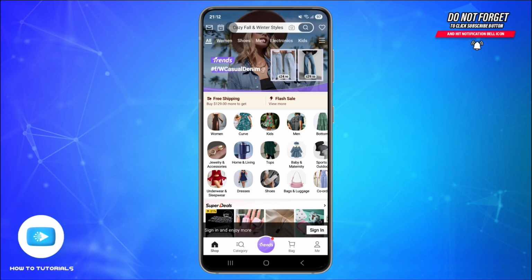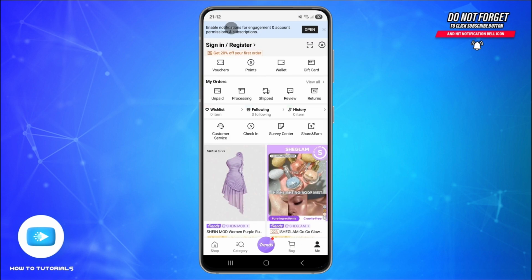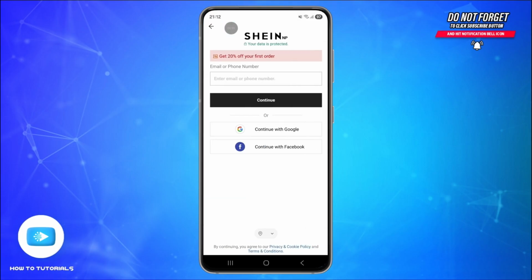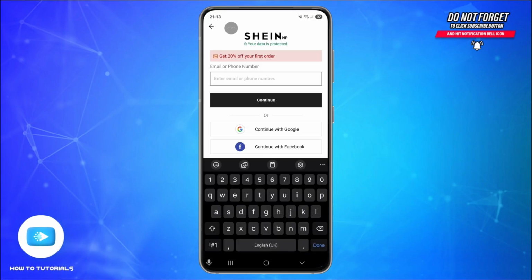Now on the app, look at the bottom menu and tap Me. This takes you to the profile screen. Now here, tap the sign in or register at the top. You will see options to create an account with email, phone number, or using Google or Apple or Facebook for faster login. Let me go with my email address for now.